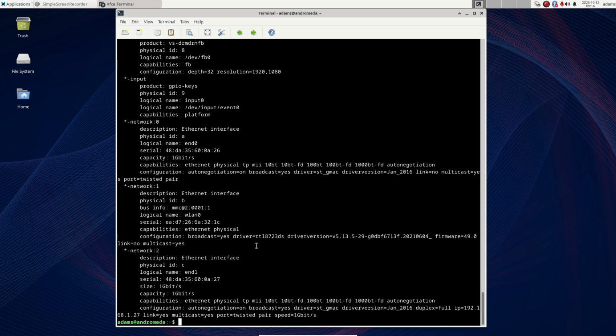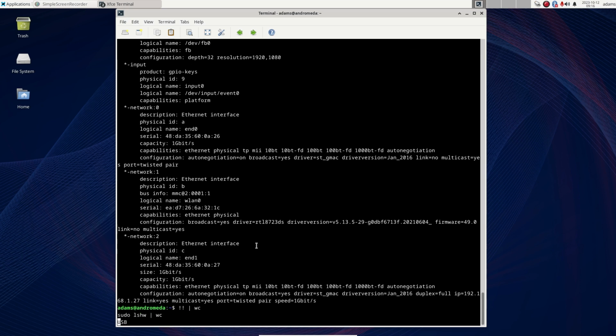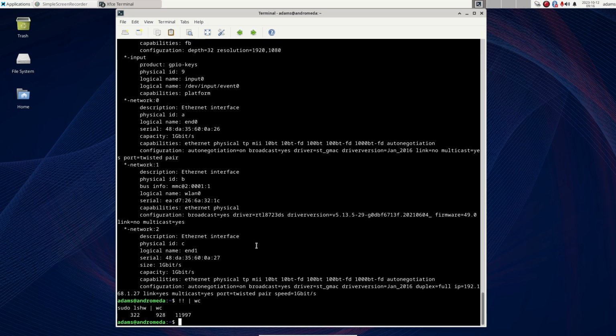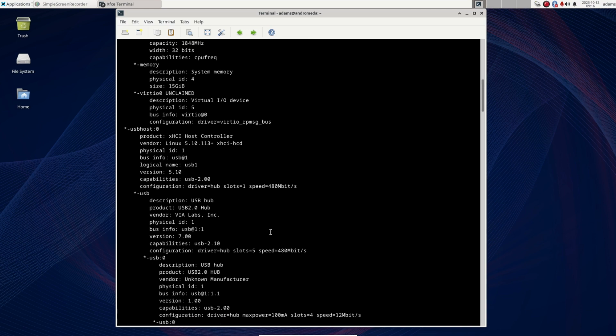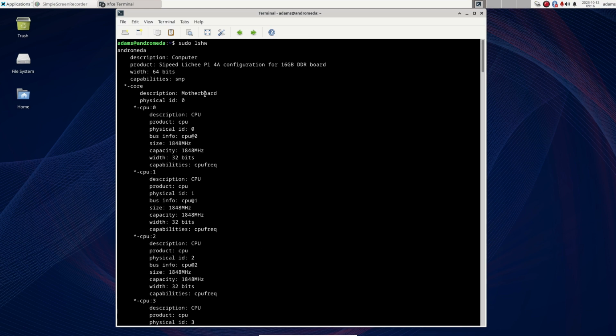In fact, let me count that. Run it again, pipe it to the word count, see how many lines of text I get, and I get 322. Going to the top of the output shows me that my system name is Andromeda. I still have the offset of the cursor in here, so when I try to go highlight text, I may grab 2 lines or even miss.